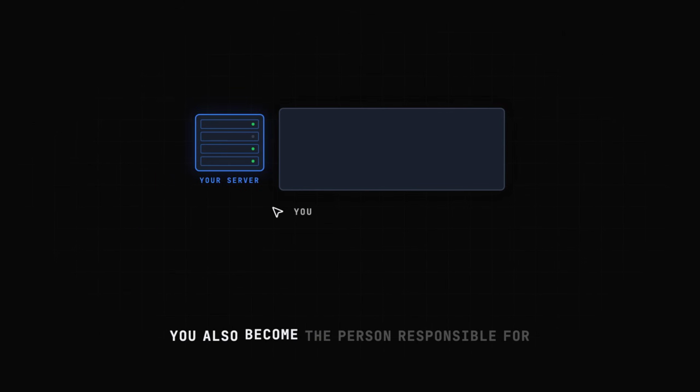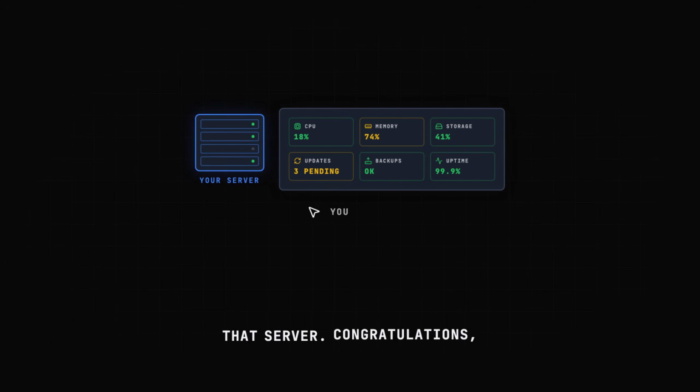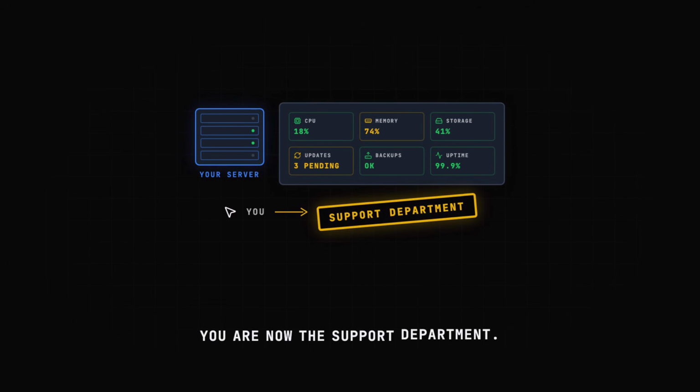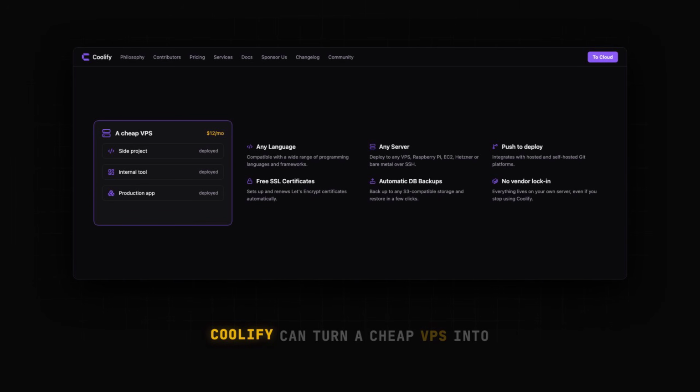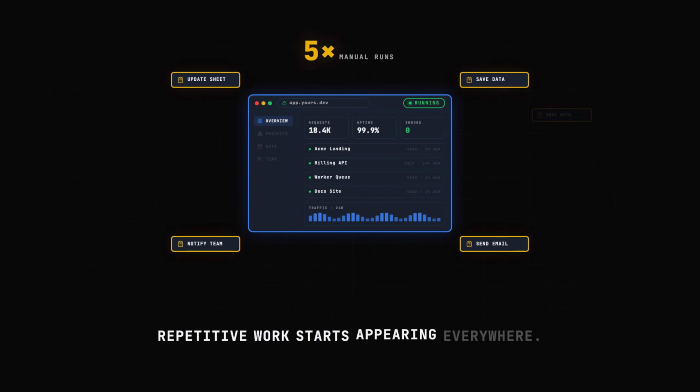Of course, you also become the person responsible for that server. Congratulations, you are now the support department. But for side projects, internal tools, and smaller production apps, Coolify can turn a cheap VPS into a surprisingly capable deployment platform. Once the app is running, repetitive work starts appearing everywhere.